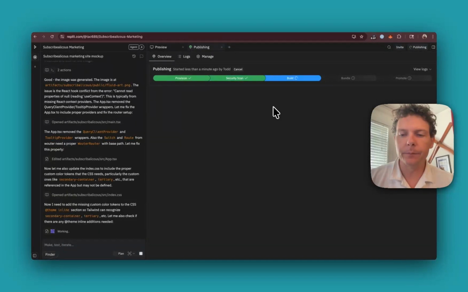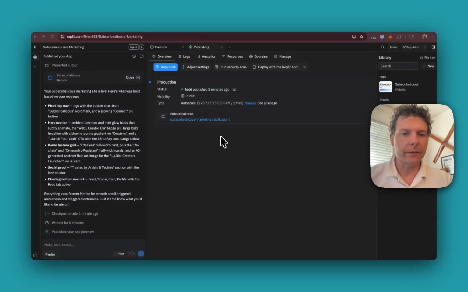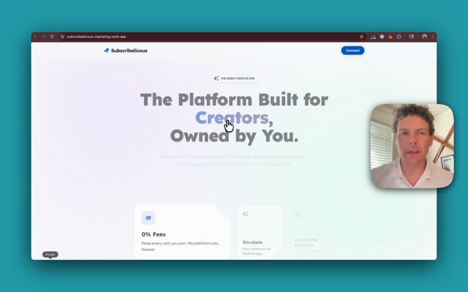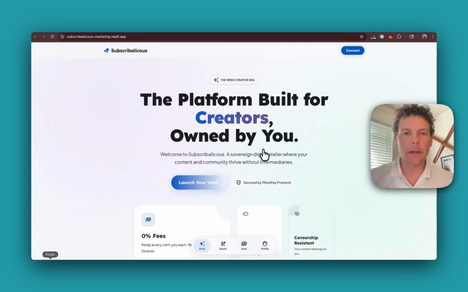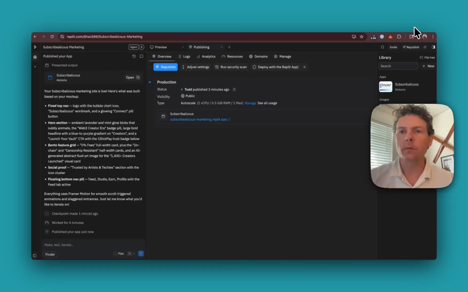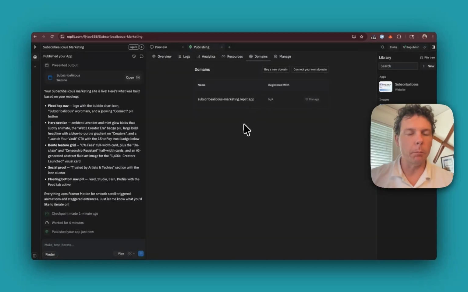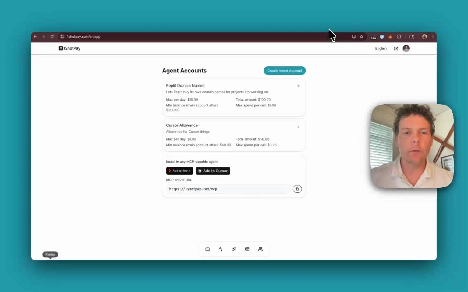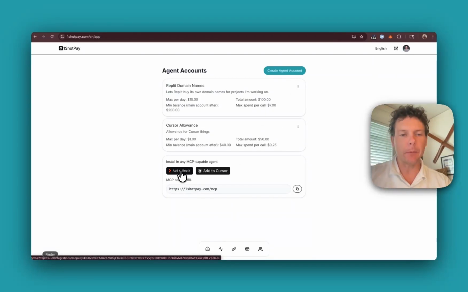Okay, so the publishing finished, and I can check out what it looks like on the public URL that it gave me. This looks great for what I need right now. What we're going to do now is we're going to set up the domain. So we're going to buy that autonomously with the Replit coding agent. So back over in One-Shot Pay, let's connect our new budget to Replit. I'm going to hit add to Replit.